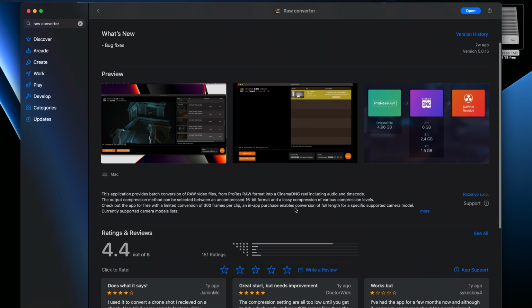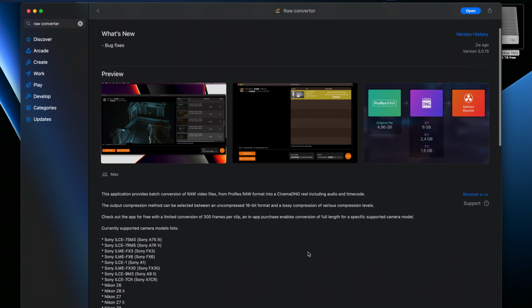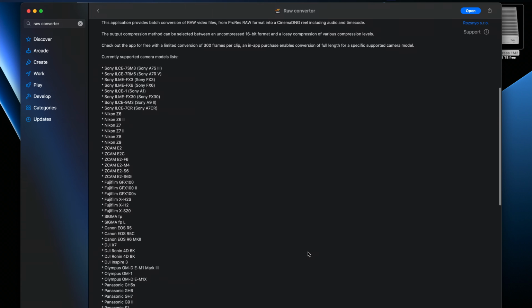Within RAW Converter, if you scroll through the information, click on More, you'll see a complete list of all the cameras that are supported. And I'll tell you from experience that if you shoot with a camera that is not yet supported by RAW Converter, reach out to the company. They will likely ask you for some sample files, and then they can actually build a conversion so that you can purchase that for yourself. Anyway, let's get back to it.